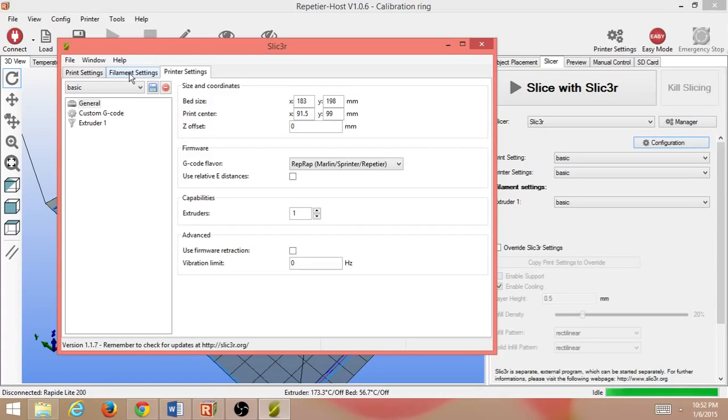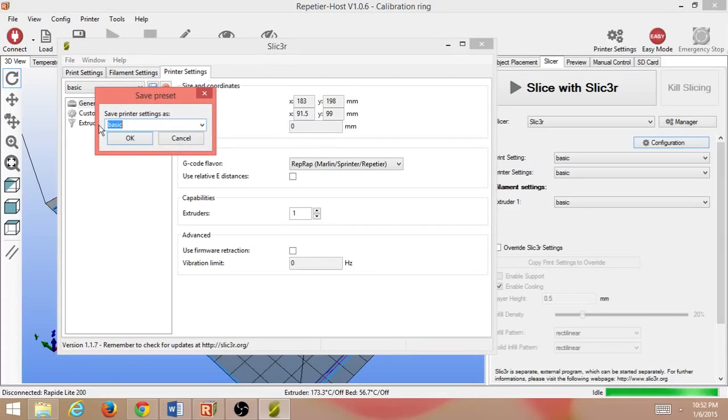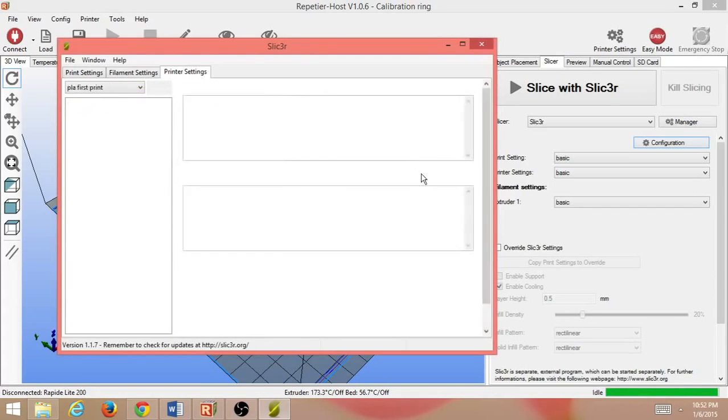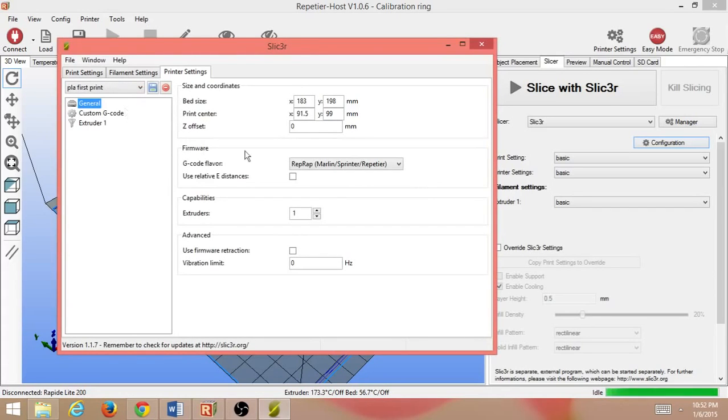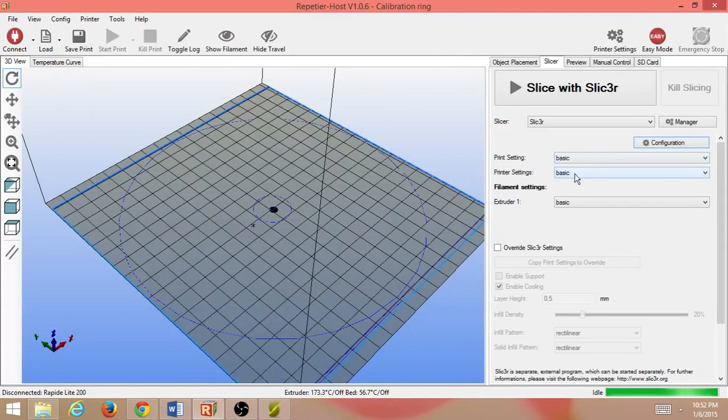So if I go to printer setting and I click save, and then I call this PLA first print, so I hit OK. So I've saved all the printer setting there, and go into here, and here it is, PLA first print. If I go to print setting, it's not there. I go to filament setting, it's not there. So it's just right in here, PLA first print.